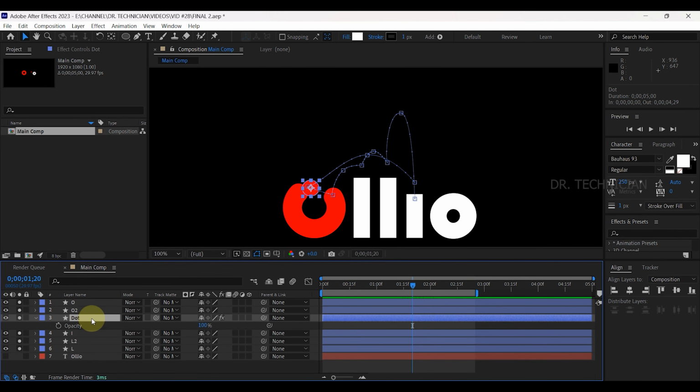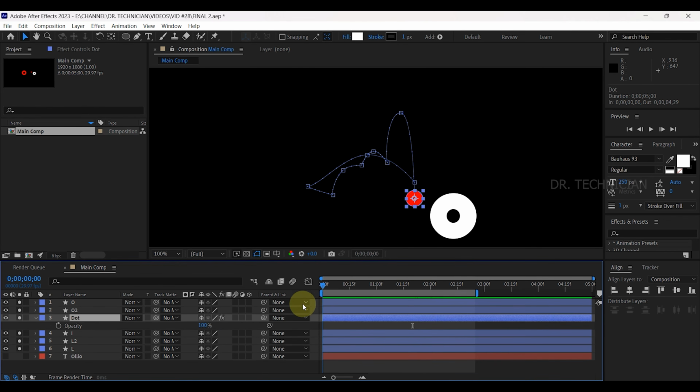And press T to open opacity. Place the time indicator here. Mark a keyframe and reduce opacity to 0. Move 1 frame forward. Increase the opacity to 100. Look at the result.